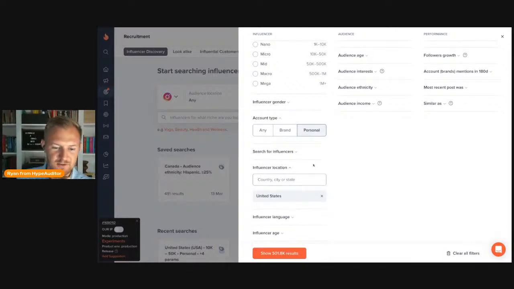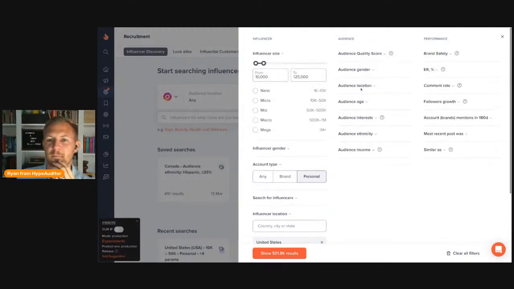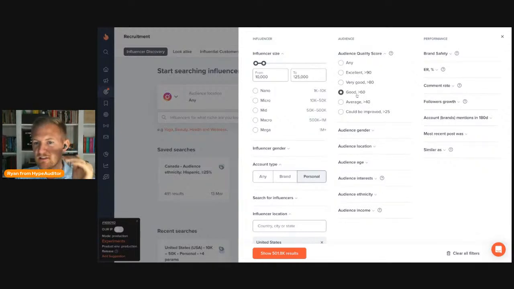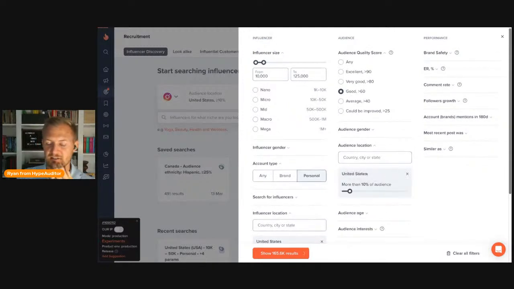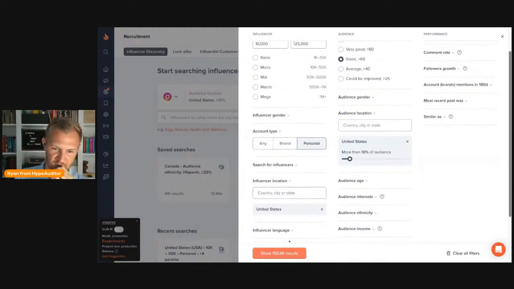You can see I'm whittling my Instagram list down. I'm focused just on Instagram with this because the age that I'm trying to go after is just more appropriate for Instagram. I'm also trying to replicate some of the success of these other brands. Language is fine. Influencer age is fine. We do want quality audience, so at least greater than 60 audience quality score. We're okay with gender. We do want audience location in the United States as well. We'll probably get most of that anyway because the influencers are in the United States and they're a little bit smaller. So here we have 150,000 results.